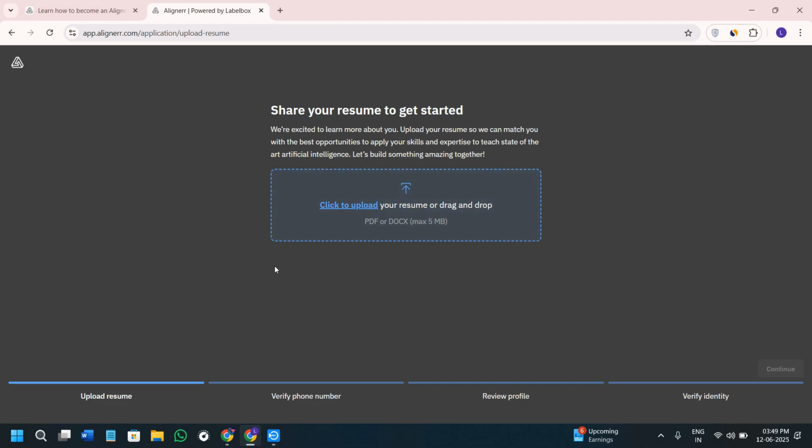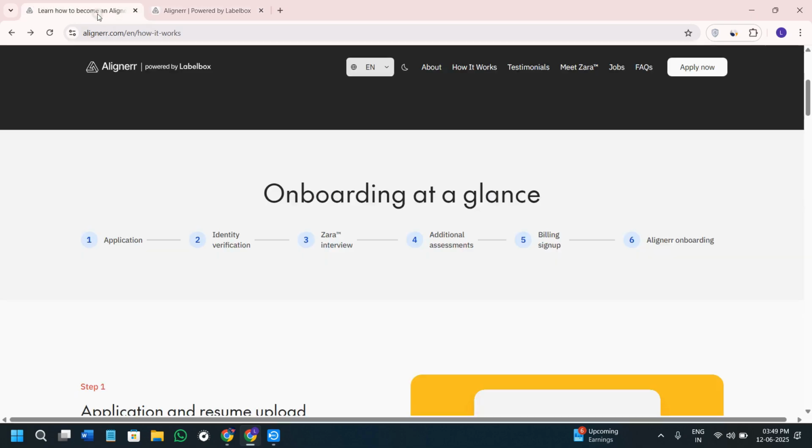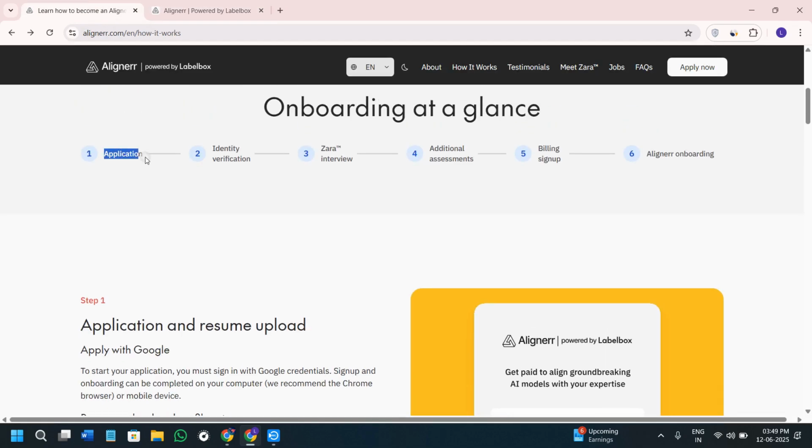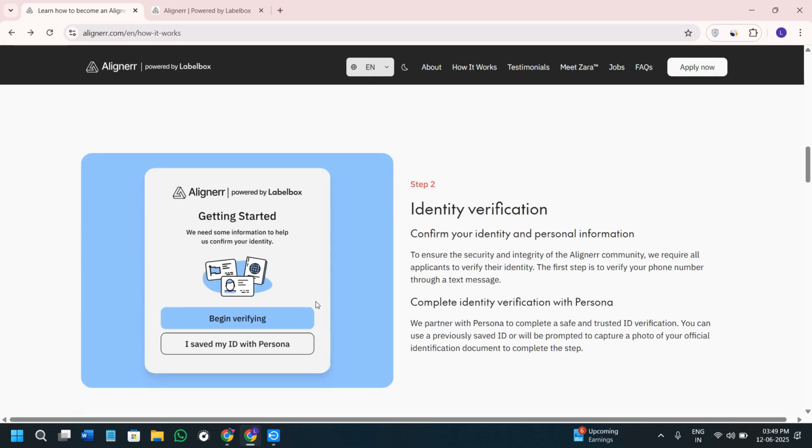Once this step is done, you will see this type of interface in front of you. So this is the first step of this 4-step verification. Over here you need to provide the PDF or the document of your resume. In the next step, you need to verify your phone number. Afterwards, you need to review your profile that will include all of the details that you have added in your resume. Afterwards, you need to just verify your identity. So I would recommend you to make sure that you do all of these things one by one. So this would be the first step, that is the application process. After that, we would have the identity verification process.